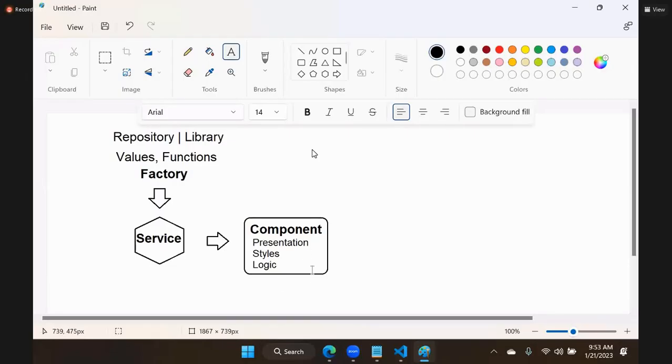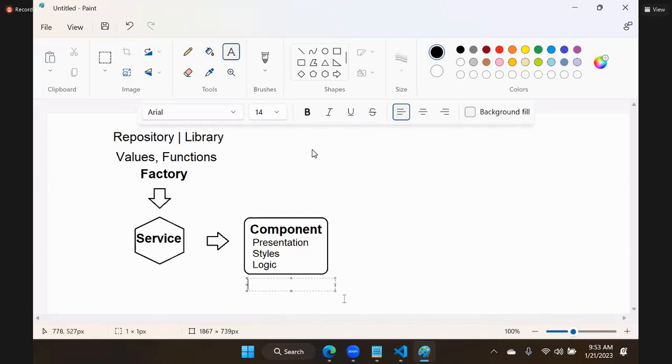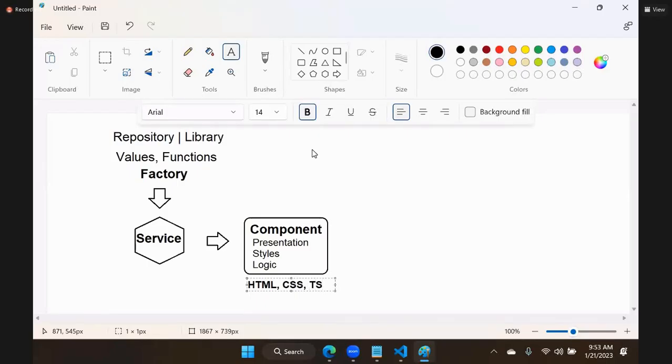Presentation is designed by using HTML. Styles are designed by using CSS. Logic is written using TypeScript. Here in Angular, we don't use JavaScript. We use TypeScript. And in TypeScript, we don't write every function. Some functions are already written. We inject them and use them. From where do we inject them? From a service.